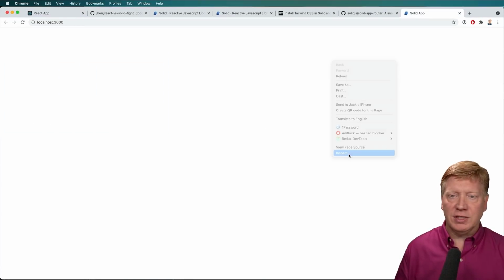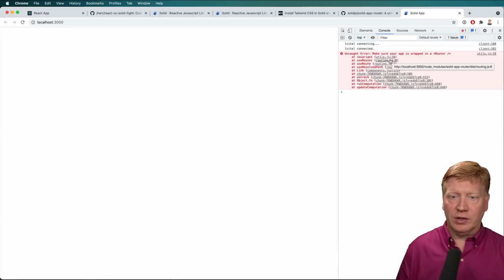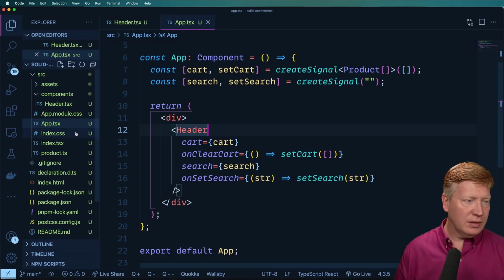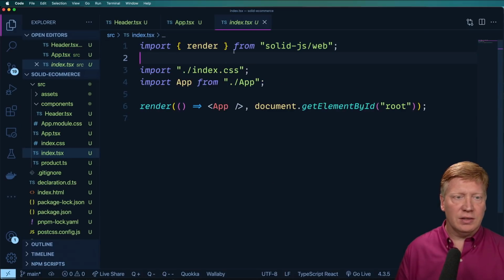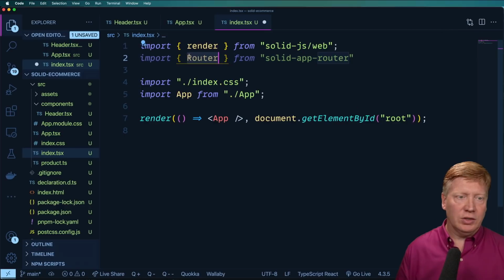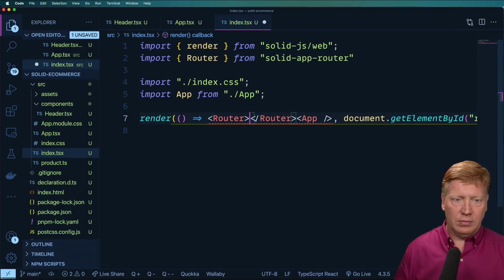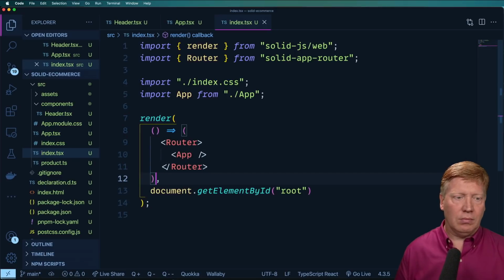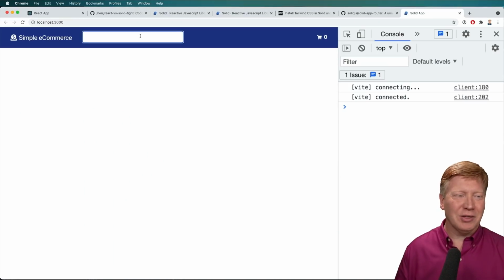All right, it's blowing up. Let's see why it's blowing up. If I go over here in the console, we can see that our app is not wrapped in a router. So let's go fix that. Go back into app. Let's go over into index.tsx. And then we'll bring in Router from the SolidJS app router and just wrap the app in it. Hey, look at that. Looking pretty good. Great.